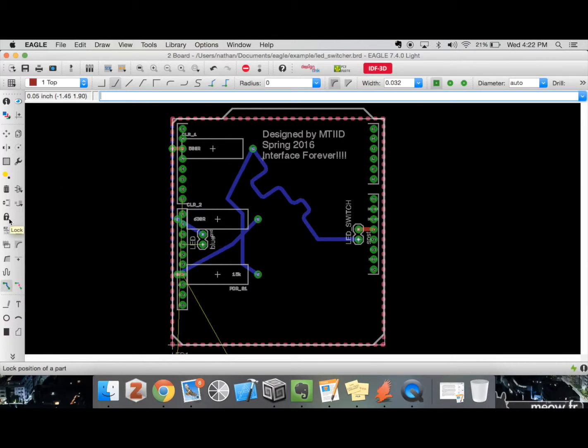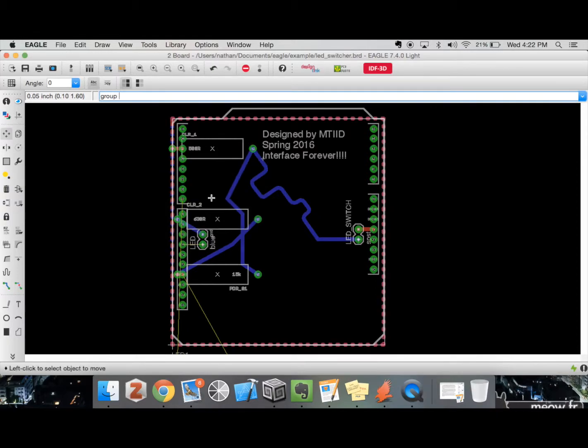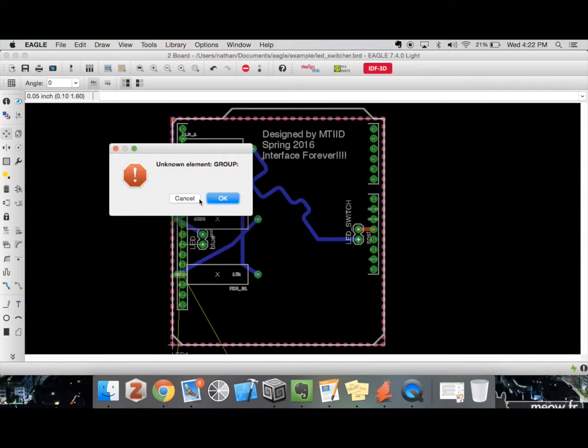And then there is a lock command as well, so you can lock the position of parts, and that way there's no way to basically... oops, sorry.